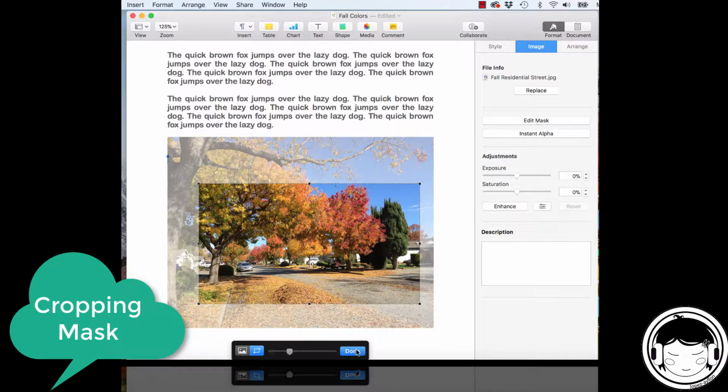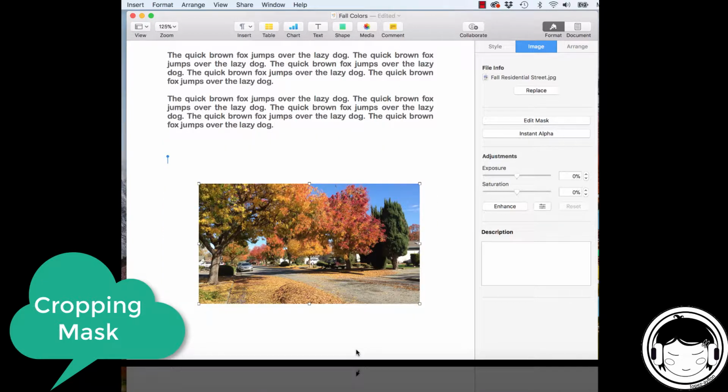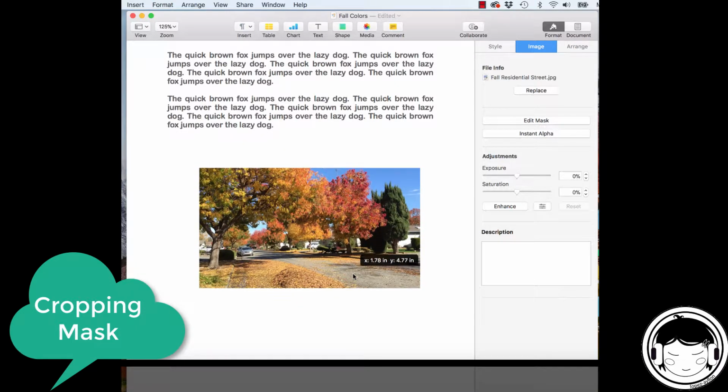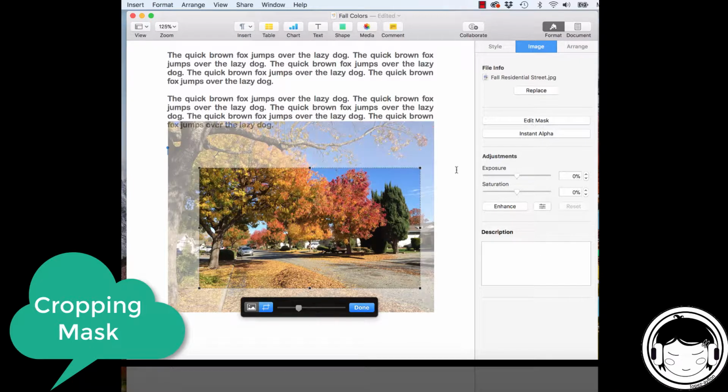This is not cropping in a similar way to other programs. If you need to resize it at any time, you can simply click on it again and edit your mask again. So don't worry about cropping it. You can always go back and resize it in a different way. The image is not really cropped, it's just hiding part of it.